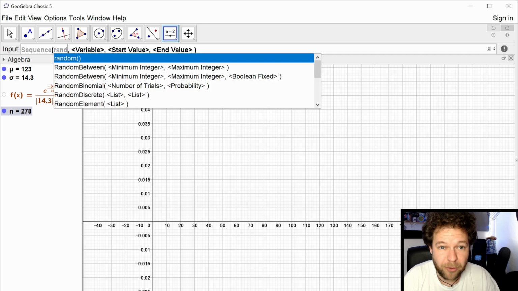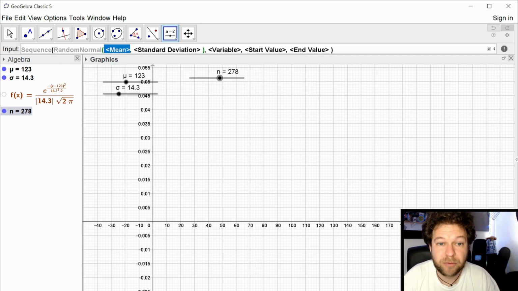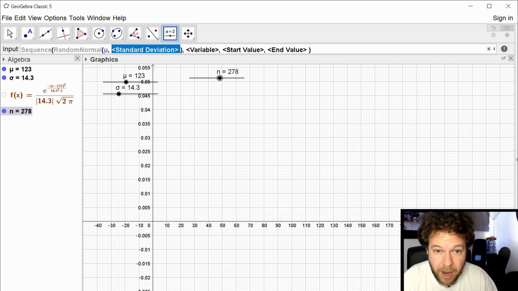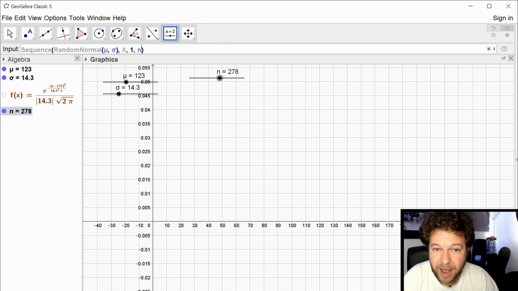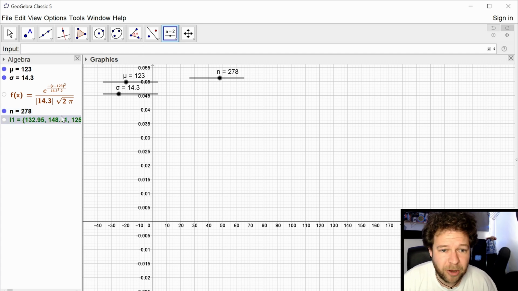Each entry in the sequence is not going to depend on the variable I'm going to march through. It's just going to be a RandomNormal from the distribution I've just made, which is mean mu and standard deviation sigma. And then it doesn't matter what variable, but I'm going to let it run from 1 to n. That capital X is literally doing nothing. It's just going to run through like sigma notation. Anyway, there we go. I've got a list of numbers, and apparently they're normally distributed with mean 123 and standard deviation 14.3. What I'd really like to do is see a picture of that, probably a histogram.